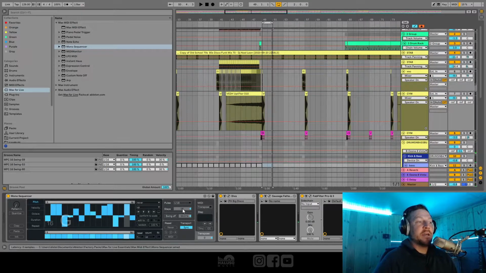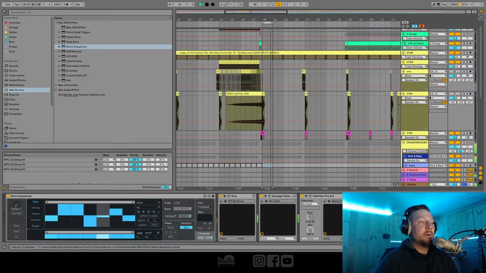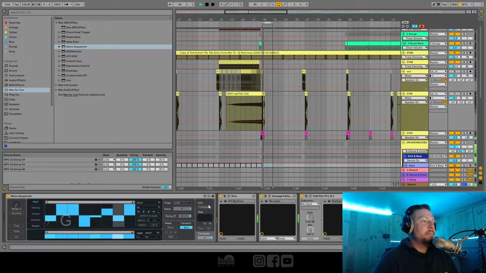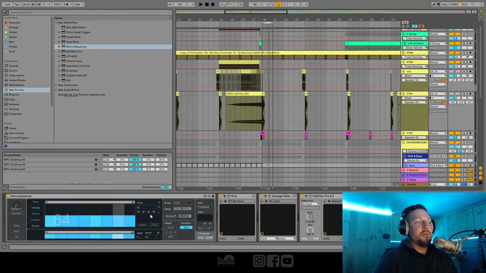You can change the number of steps. And then obviously you've got all these here, so you can also randomize the velocity, or you can do it manually this way. I always like the randomization feature because it gives some interesting results. So I'll play that.